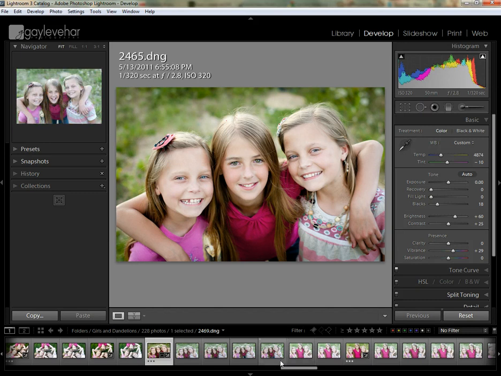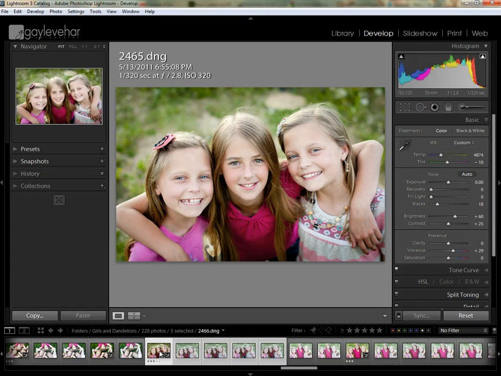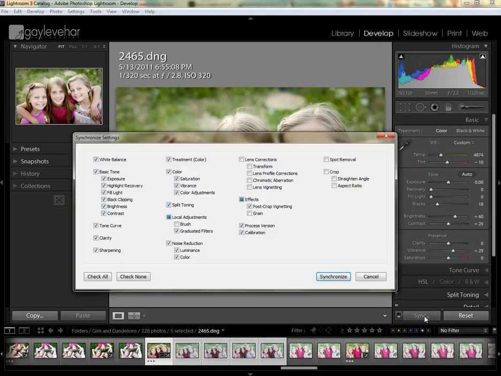So all I do is I shift click on the last photo in the series, and it will select all of the photos in that group, and I come over here and click on sync. Now when I click on this, it pulls up all of the things that can be synced across photos in Lightroom. So here I can sync my white balance, my tone, exposure, all of the basic panel things right here.